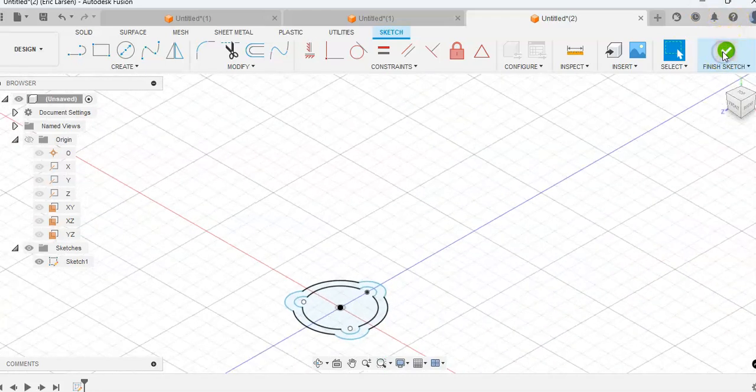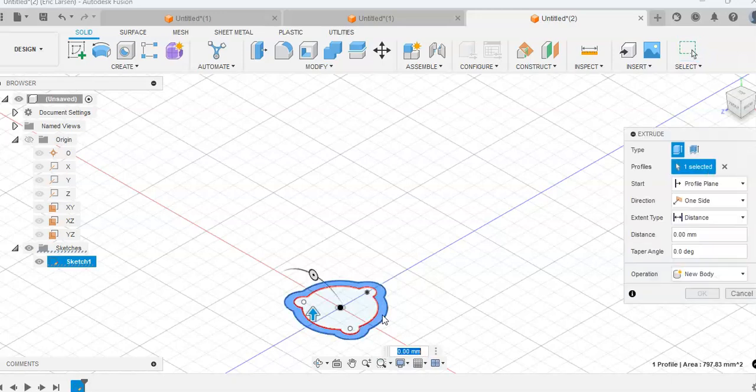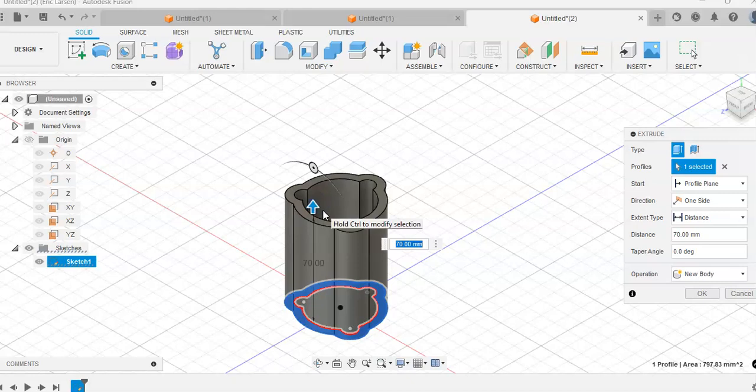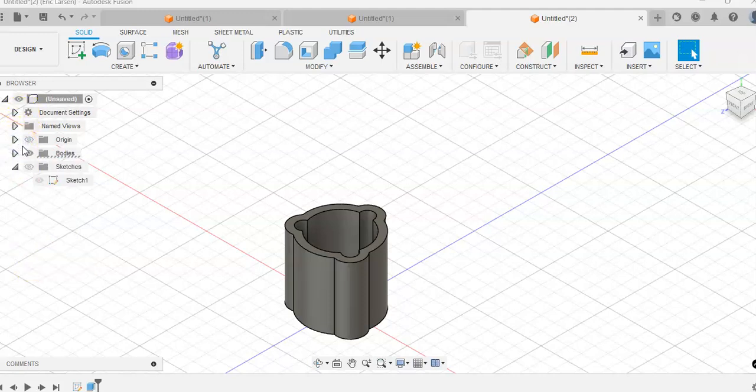We can finish the sketch. Now if we select this profile, hit E for extrude, we can drag it up, and we'll say 50 again. And this gives us what we want. We can turn off the sketches to make it a little cleaner. We can hit the caret to minimize that.